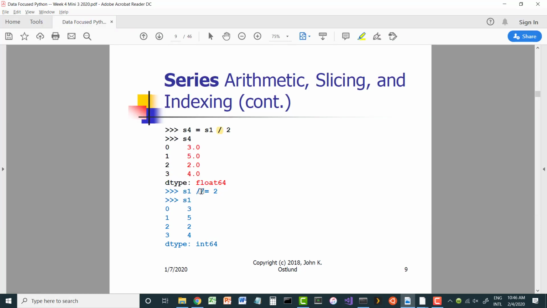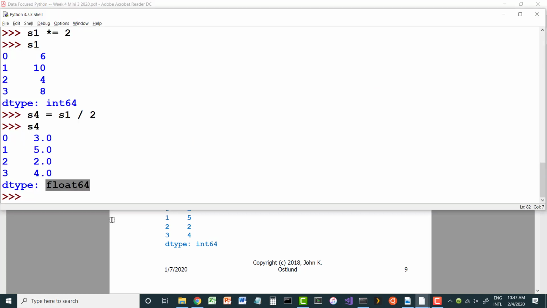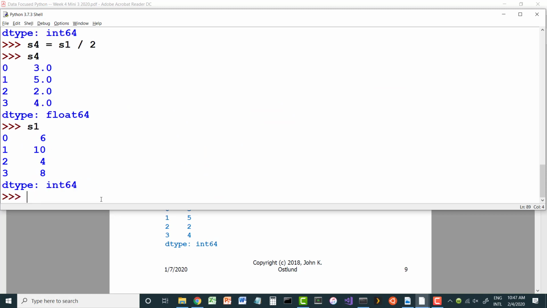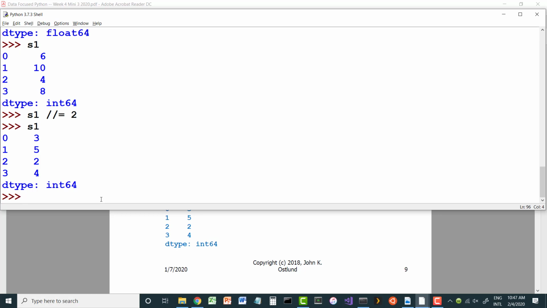Floor division of an integer by an integer does give you back an integer. Now S4 contains float64s, but S1 contains int values. So if I say S1 floor divide gets 2, a floor division of an int by an int still gives you an int, and so that gets S1 back to containing its original sequence of values, 3, 5, 2, 4.